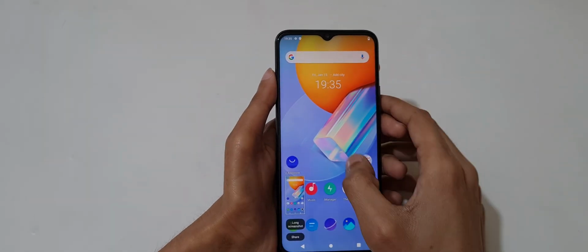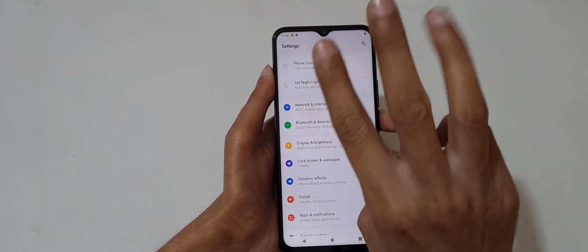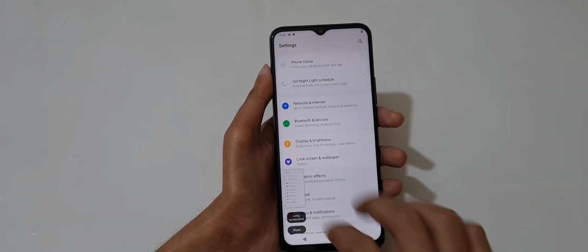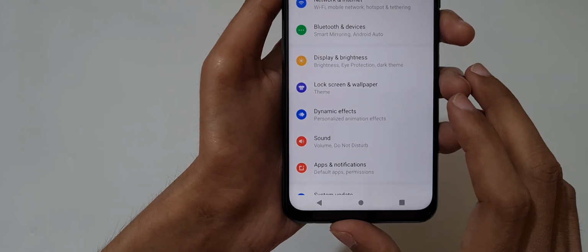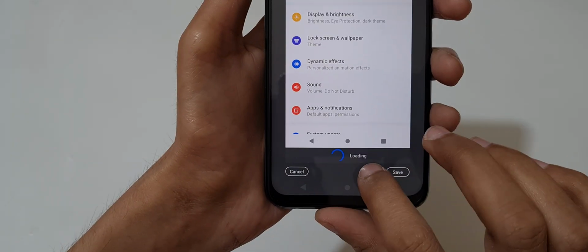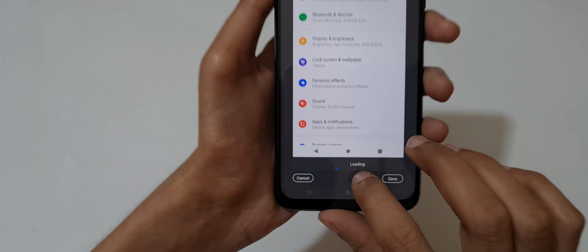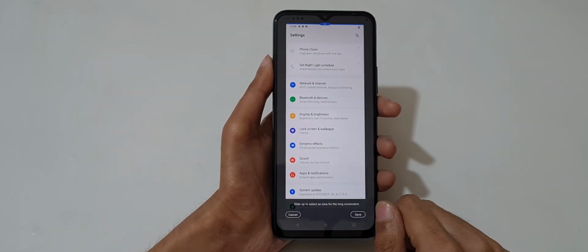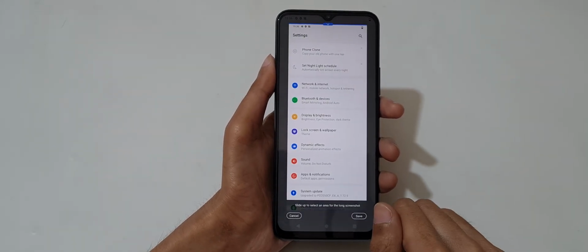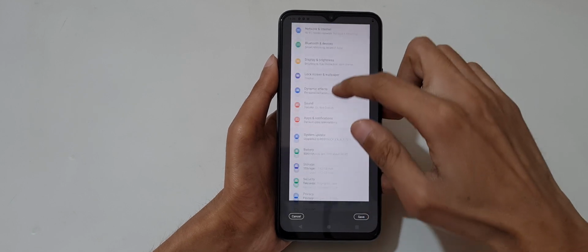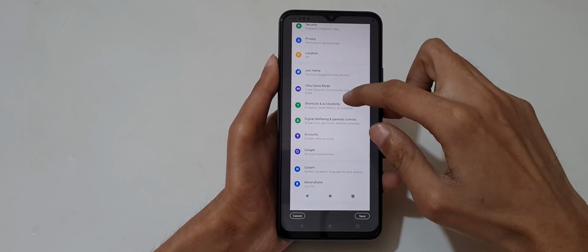And if you want to take a long screenshot, here I will show you how to take it. Okay, just slide down your three fingers. Okay, now tap on long screenshot, and you can see it is loading. And you can slide up to select an area for the long screenshot. Okay, now select the area to take a long screenshot.